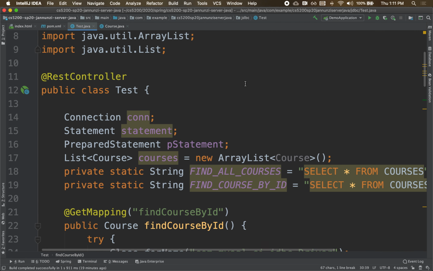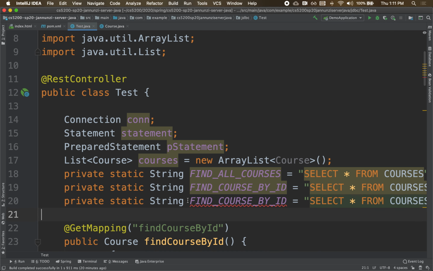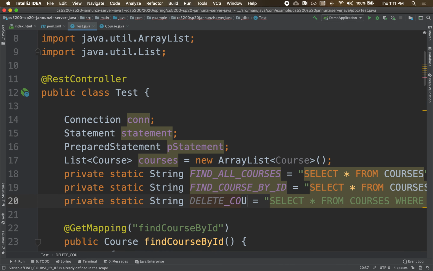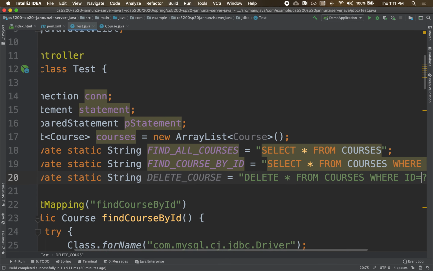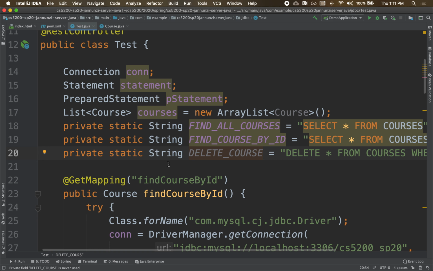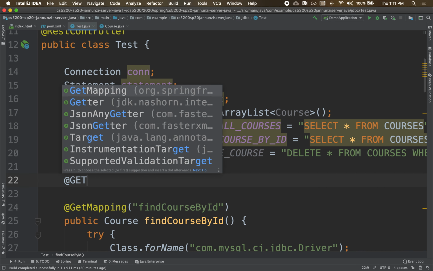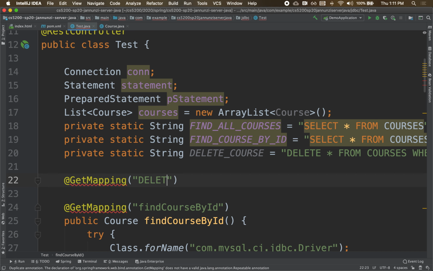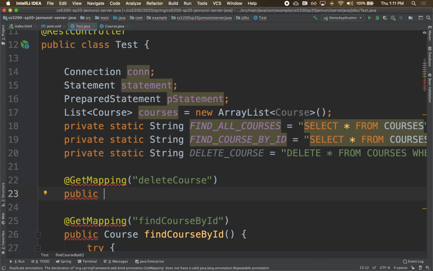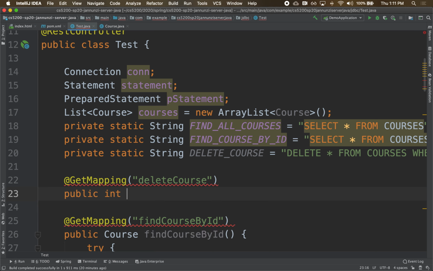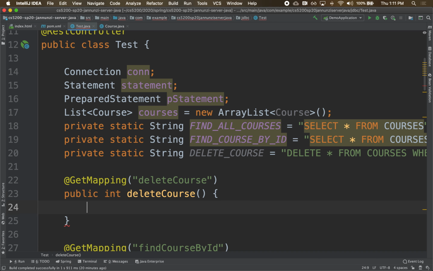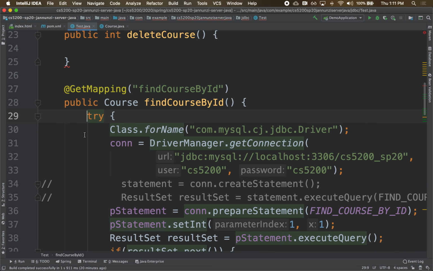So in here, let's create a statement for that, and this will be called delete course, and it'll be something like delete from courses where ID. There we go. So it'll be a prepared statement, right? And we'll use this delete course, and we're going to map this to get mapping, and this will be delete course. So this will be public, and probably we're just going to come back with a status, right? And this will be delete course, and it'll probably be a lot of the same code here.